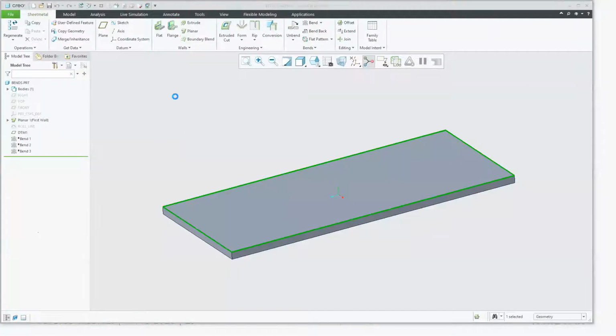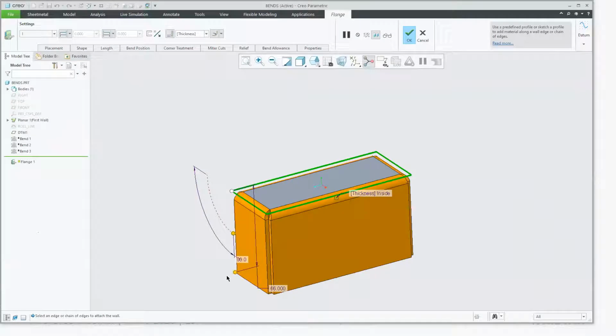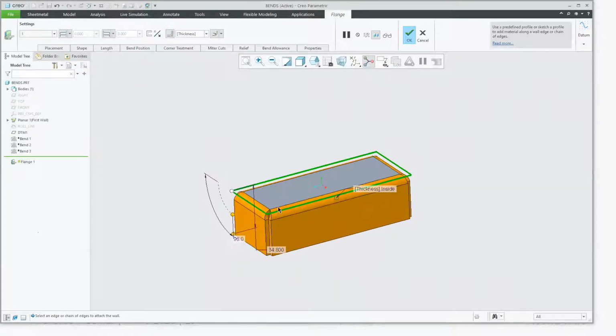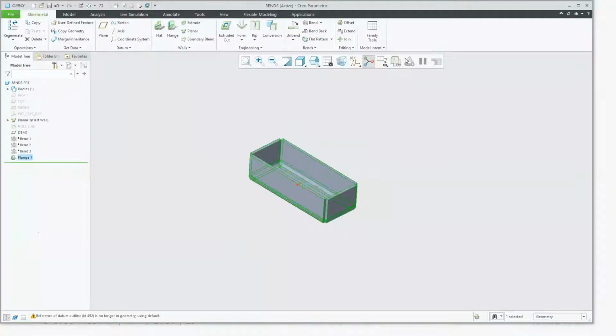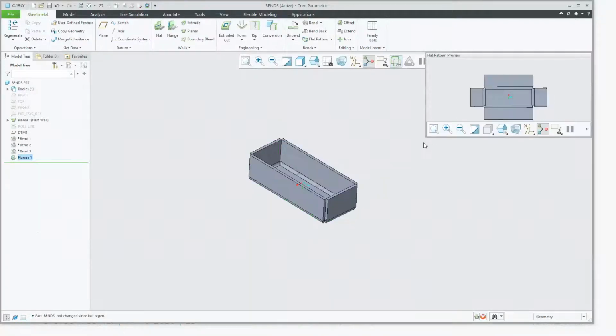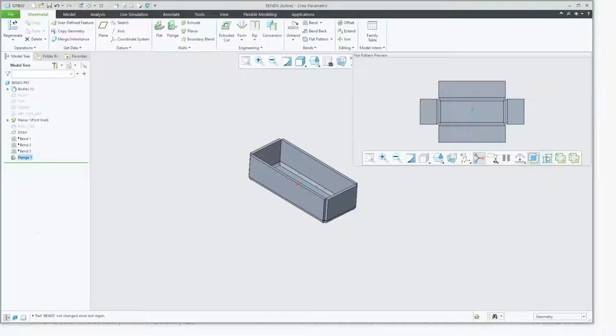So that's why I'm able to do the flange wall, and I do the flange wall, there you go, it goes in one shot there, right? So then I can, of course, control my corner relief, I can control everything else, and of course do my flat state, flat pattern preview, and all that good stuff, right? That's all there in Creo 2, it's all there, right?